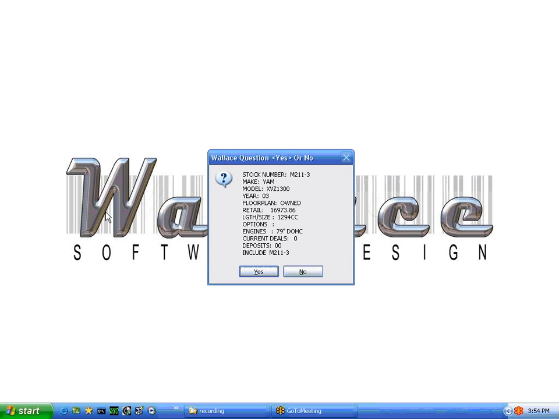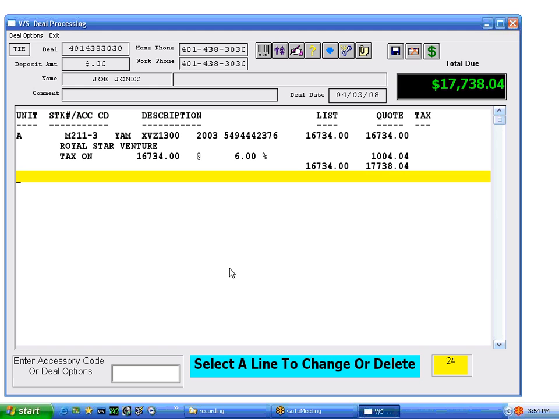In this case, we're going to put a unit in. It'll basically say, okay, is this the unit that you wanted? It's a Yamaha. We own it. Here's the retail price. Here's some of the information about it. We don't have any deposits on this unit. We haven't quoted on any of the deals as of yet. So, yes, that's what I want.